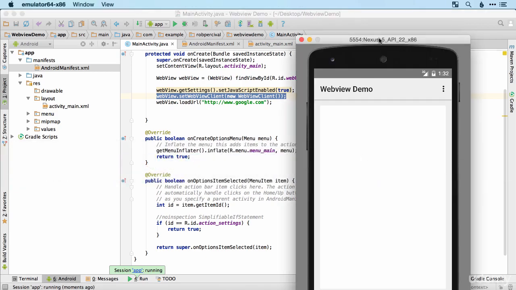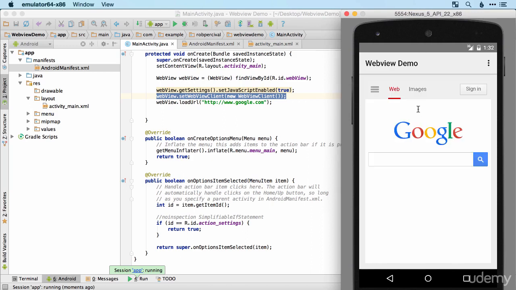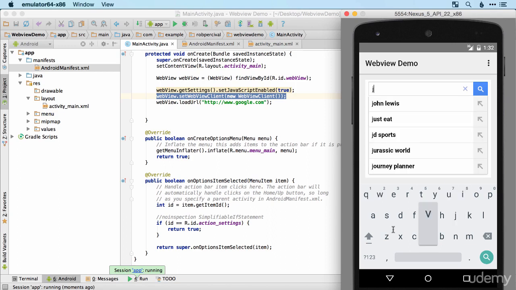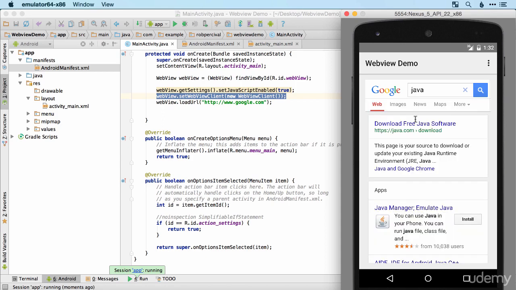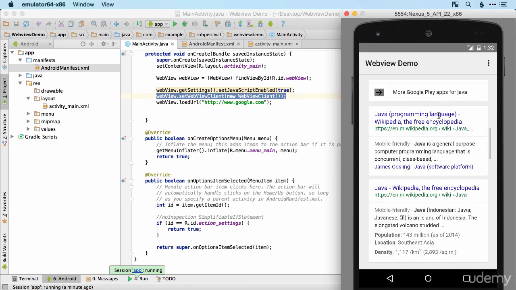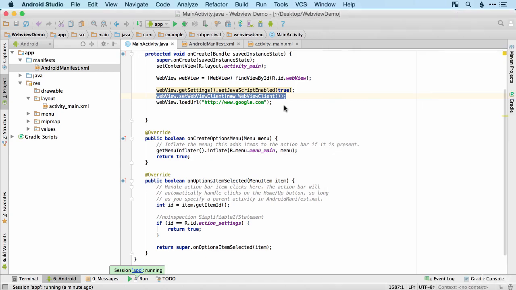And now let's take a look. There we go. So now we've got Google in our web view in our app, which is what we want, and we can interact with that in the usual way, and everything should work fine. There we go. We can scroll and everything. Brilliant. So that's how you load a URL.